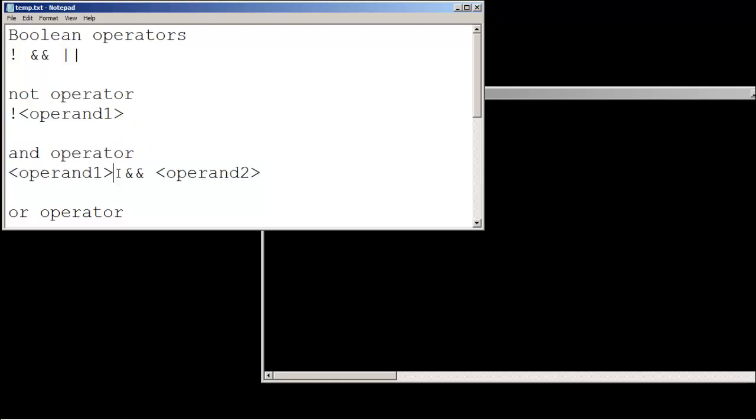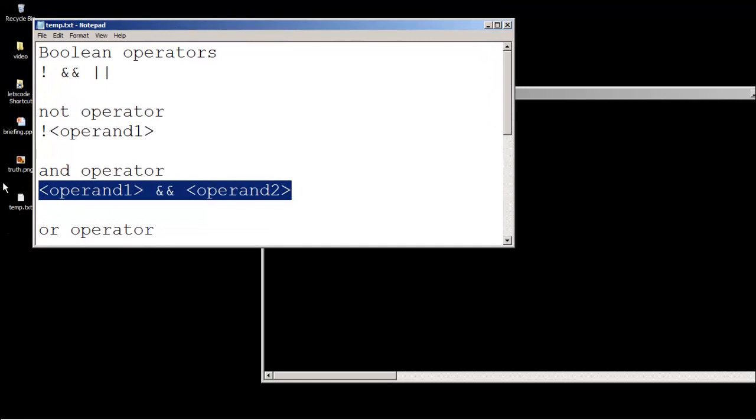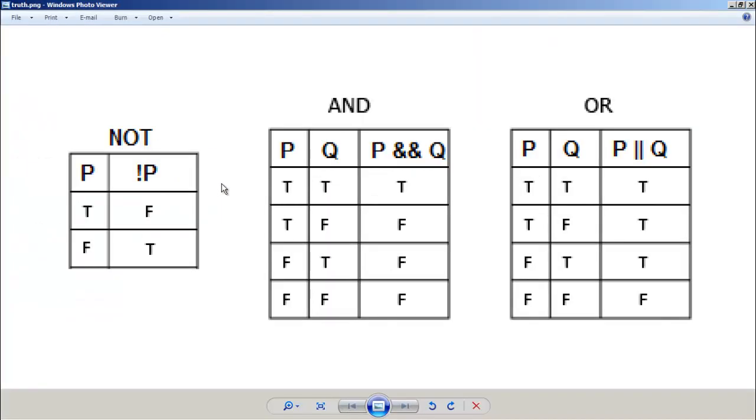Now the AND operator requires two operands. This expression returns true or false depending on the values of the two operands. What do I mean? Let's take a look at what we call a truth table. These are what we call Boolean truth tables. You can do a search and you'll find these things. The NOT truth table is very simple. If P is true, not P is false. If P is false, not P is true. Okay, we covered that just now.